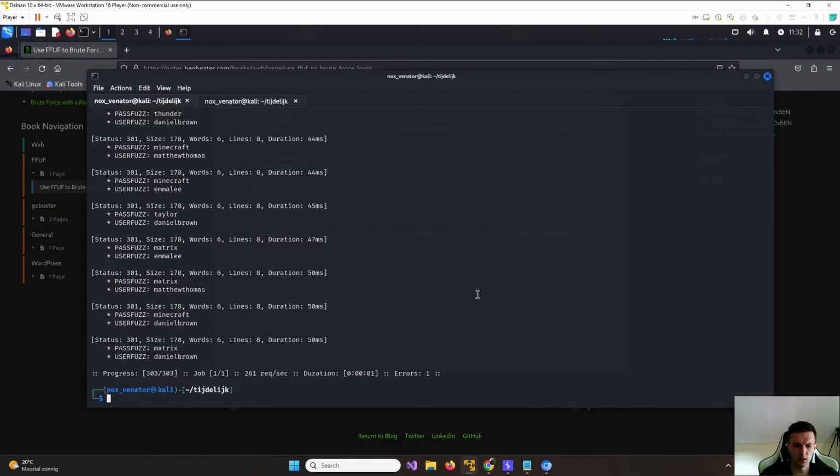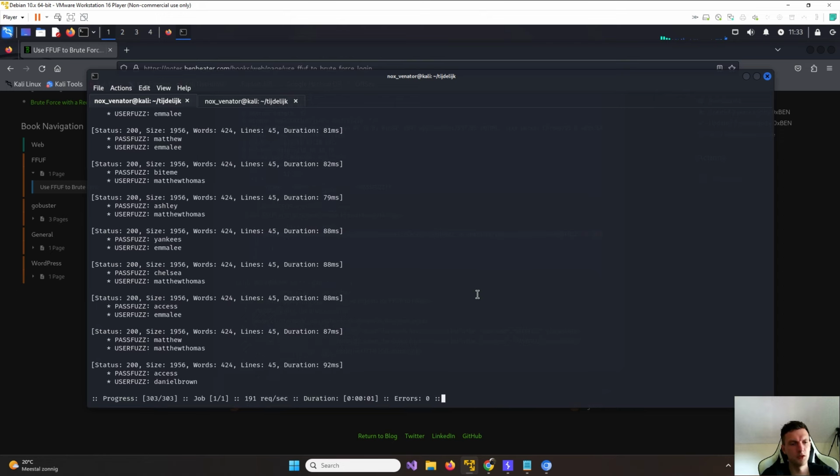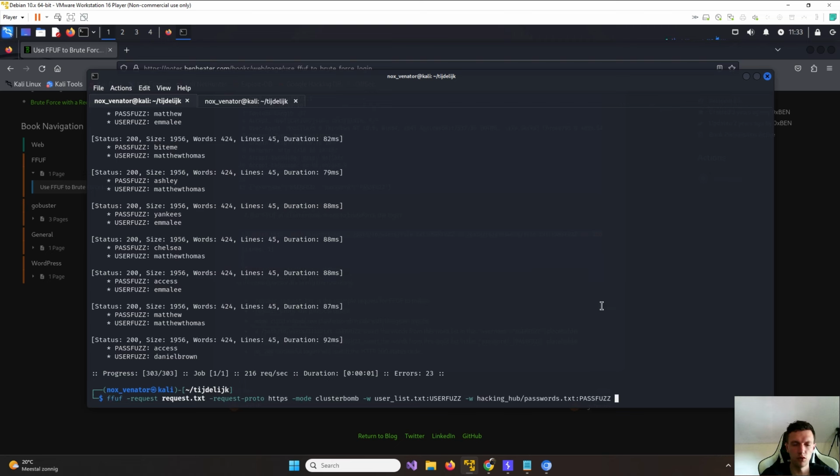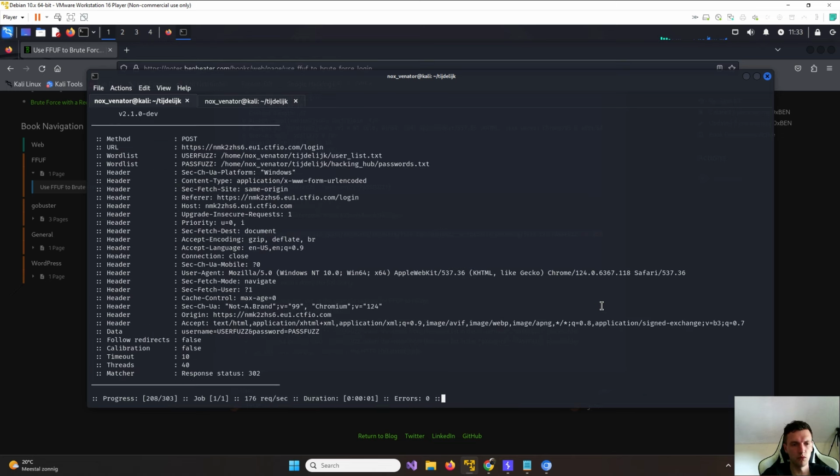Let me grab this. User first, pass first. Why do I get a 301? HTTP. Is this because it's HTTPS? Let me see. Yeah, because it was HTTPS. You see, now we have a 200 and we don't want 200, we want a 302. So we only want to see 302s.